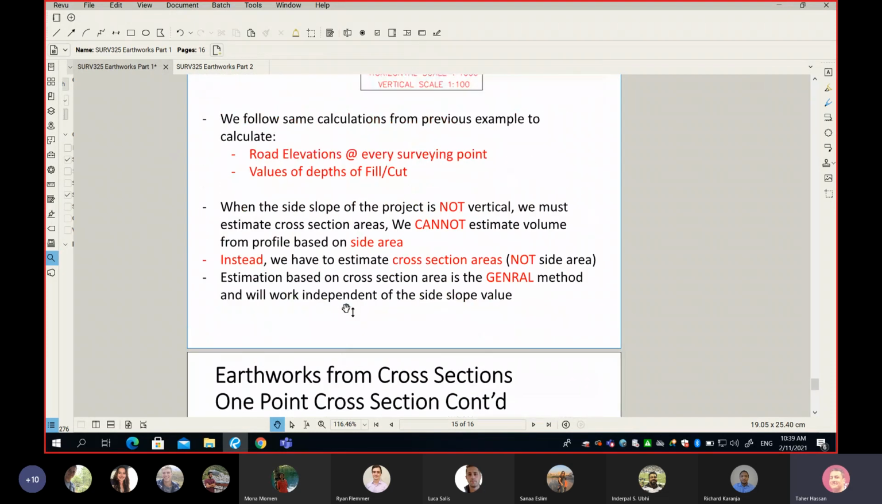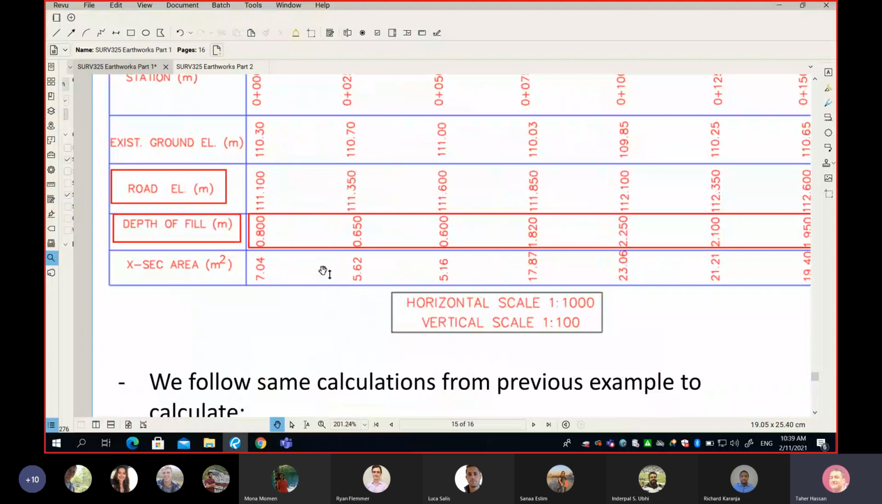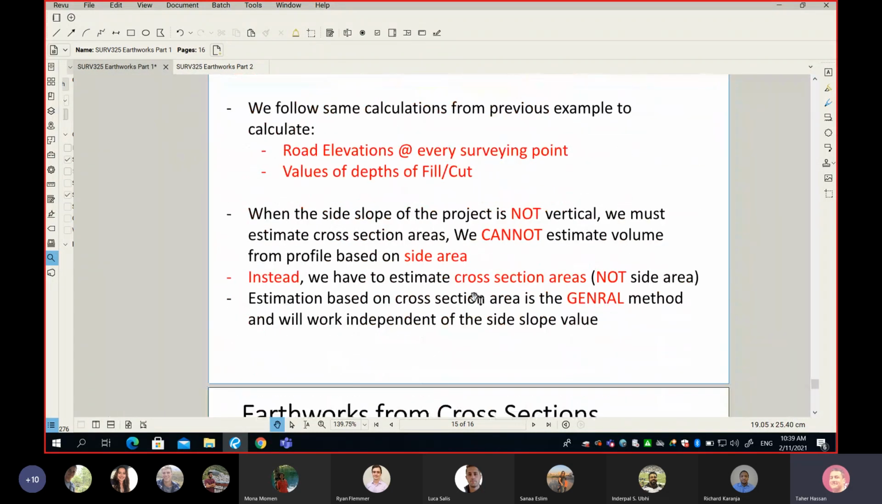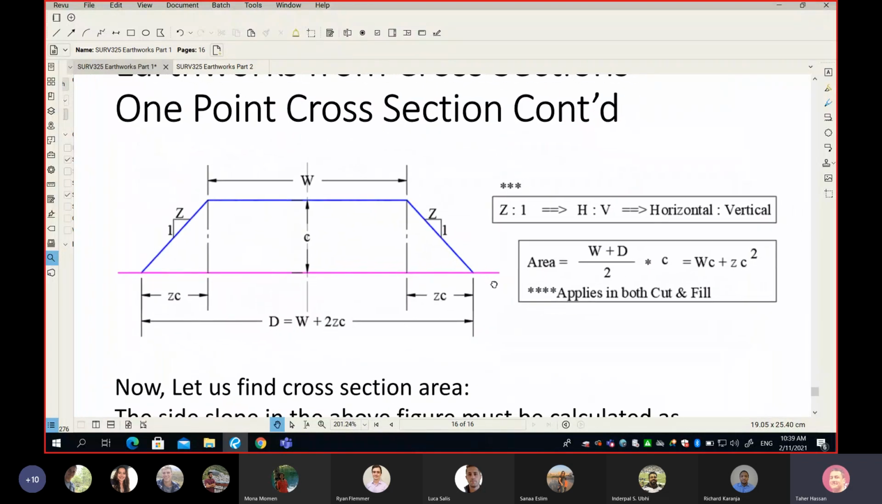So what you have to do is you should be able to find the cross-section area at every given section. Now, what is the method? Sorry, what is the rule? The rule is here. Okay. So I give you here a little cross-section where the road width is W and the depth of fill is C, and the side slope is Z units horizontal to 1 unit vertical. Z units horizontal to 1 vertical. So the vertical will always be 1. And there is a reason for that.